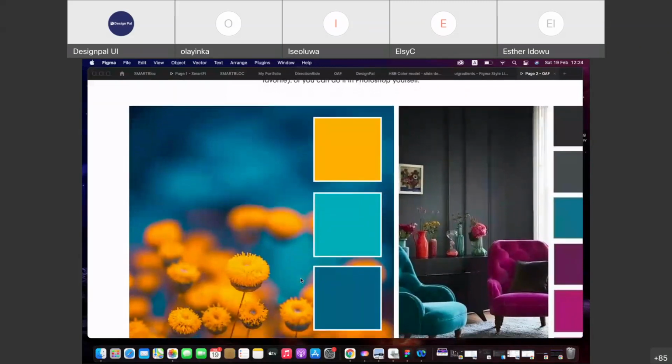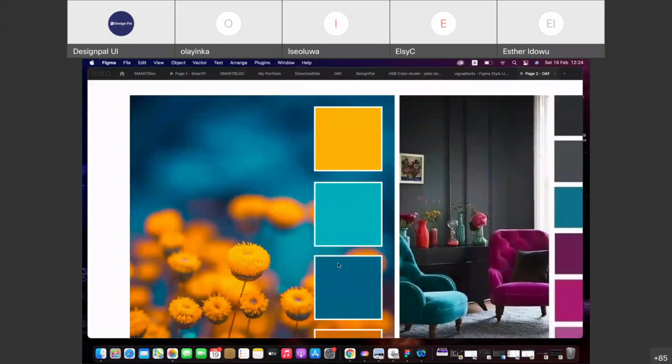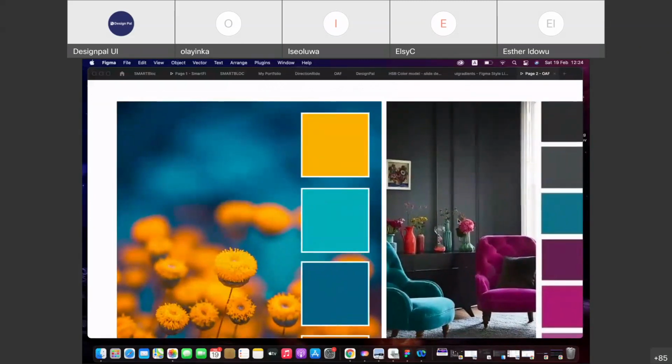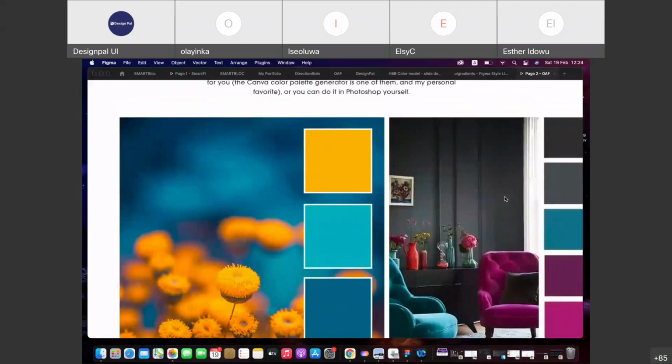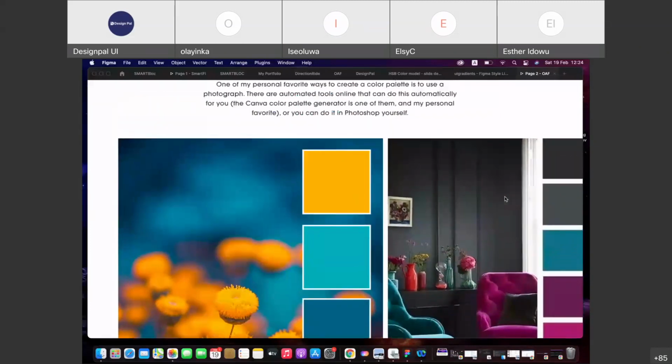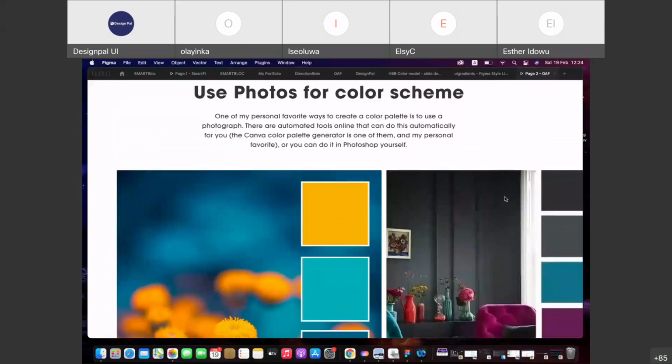Now look at this image. From this image we derived these colors: our primary, our secondary, and our accent color. Do you guys understand? Same with this one as well. From this image we also derived our primary color, the secondary color, and the accent color. So using pictures to generate your color scheme is one of the easiest tricks that can save you a lot of stress as a UI designer who is just starting out as a beginner.